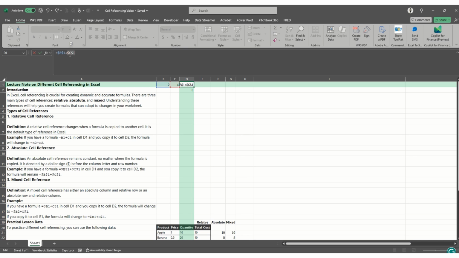to put in the dollar sign, and F4 works like a toggle. It puts the dollar sign in front of the C and the 1. If you press F4 again, it will put it only in front of the 1. If you press again, it will put it only in front of the C. If you press again, it removes it all, and then it starts over.